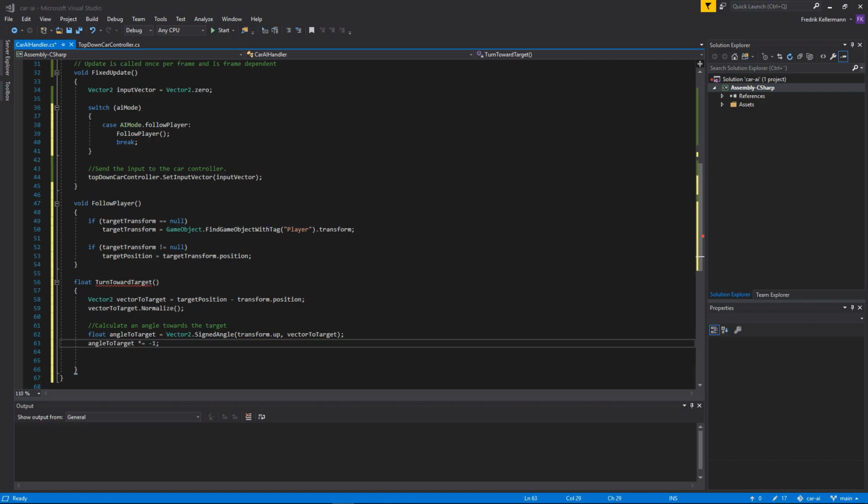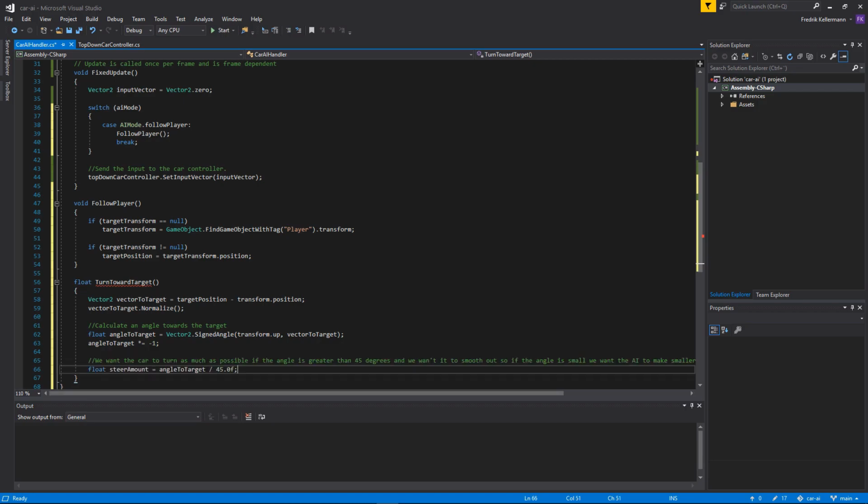So we want to turn towards this angle, but we want to clamp it down into something more manageable, and we want the car to steer a lot if the difference is very large and steer very little if we're close to it. This will reduce jittering when the AI is trying to steer towards the target.